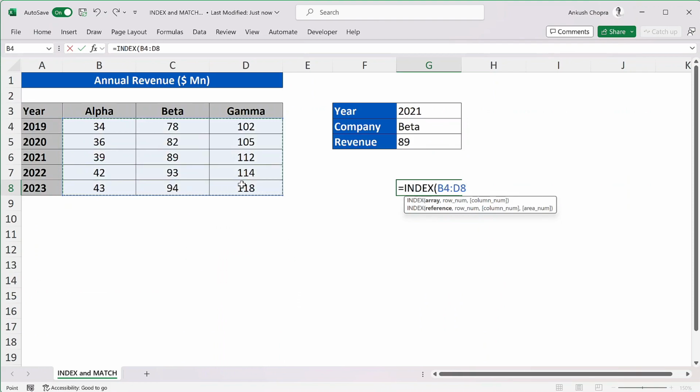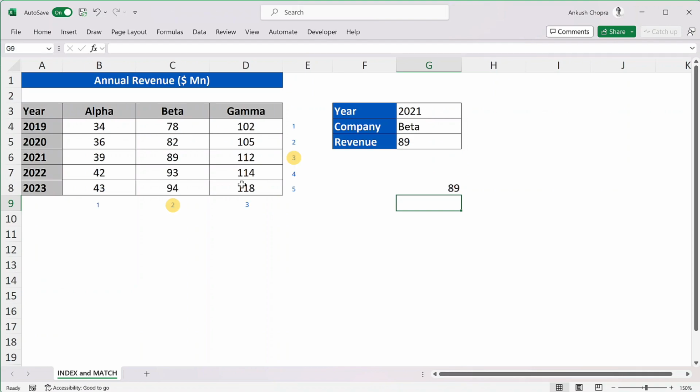As you can see, this data spans across 5 rows and 3 columns. So let me just write 3 in place of row number and 2 in place of column number. And I get the value as 89. If I go to the third row and the second column of the data we had selected, I get the value as 89, which is what the index function returns.